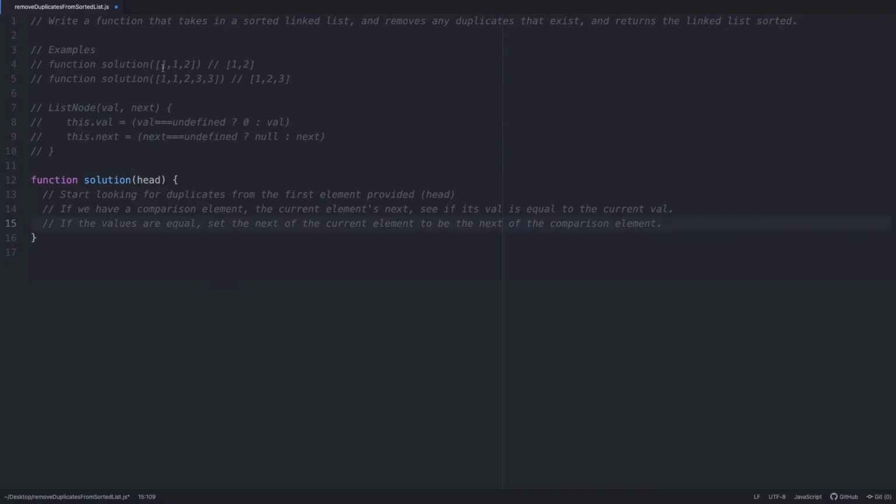Let me just try and clarify that. In that case, the current element would, for example, be this one, and the comparison element would be this next element right there. So if these two are equal, then we're going to say that this first element points to the next of that comparison element. Essentially, that's how we remove the element in the middle, to point to what we have right there.